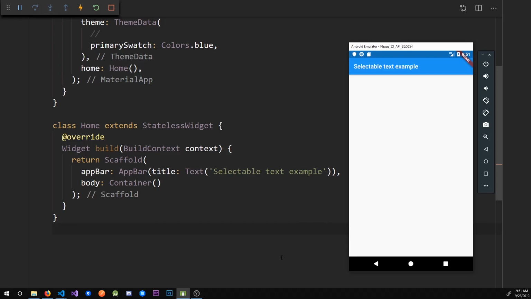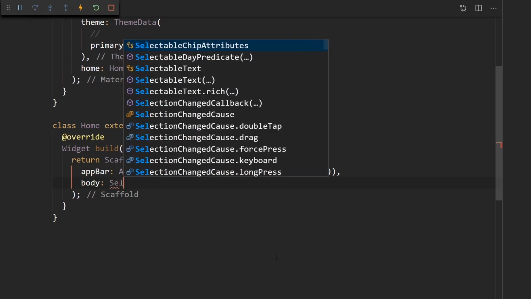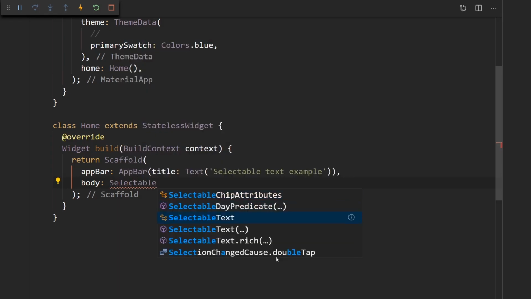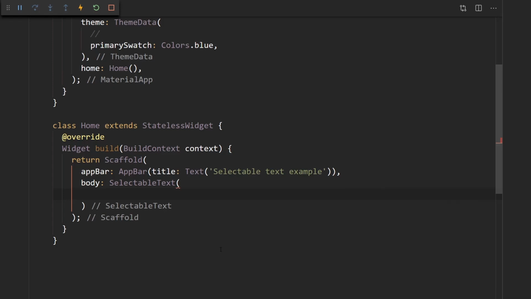In this video, I'm going to show you how to display selectable text. This is a new feature in Flutter 1.9, I believe. It's a very, very useful thing when you have an article or something that you want your users to be able to easily copy. So it's pretty much almost the same as the text widget. It's just selectable text. And in there, I'll just put some text from the lorem ipsum generator.